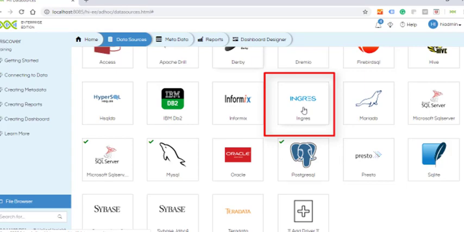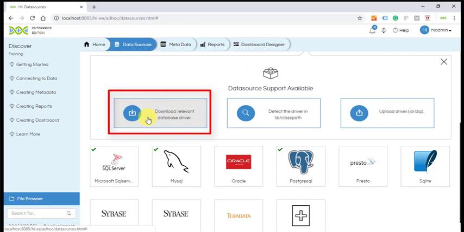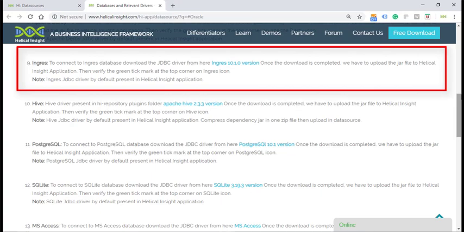We have to add the database driver. Click on the database for which you want to add the driver. Then, click on Download Relevant Database Driver. We will be redirected to the website from where we can download the required driver.